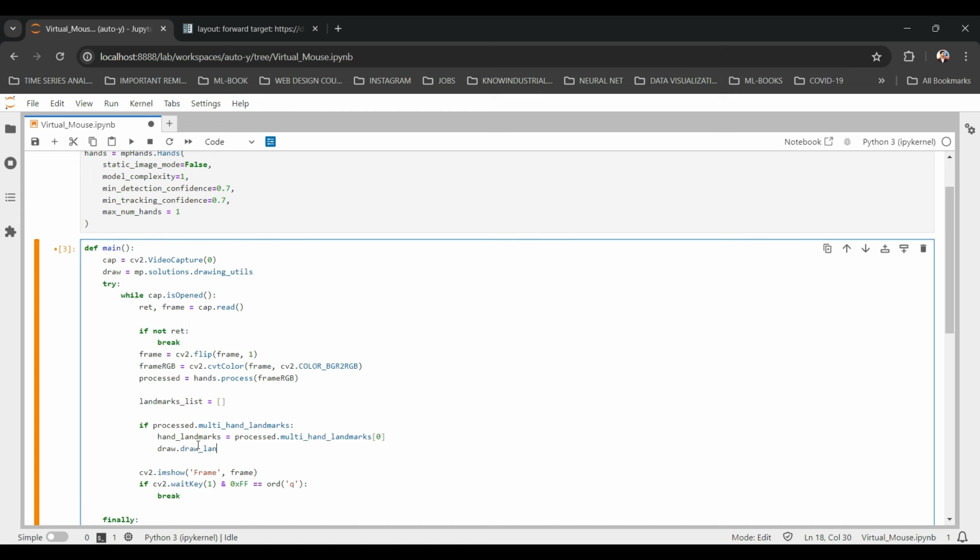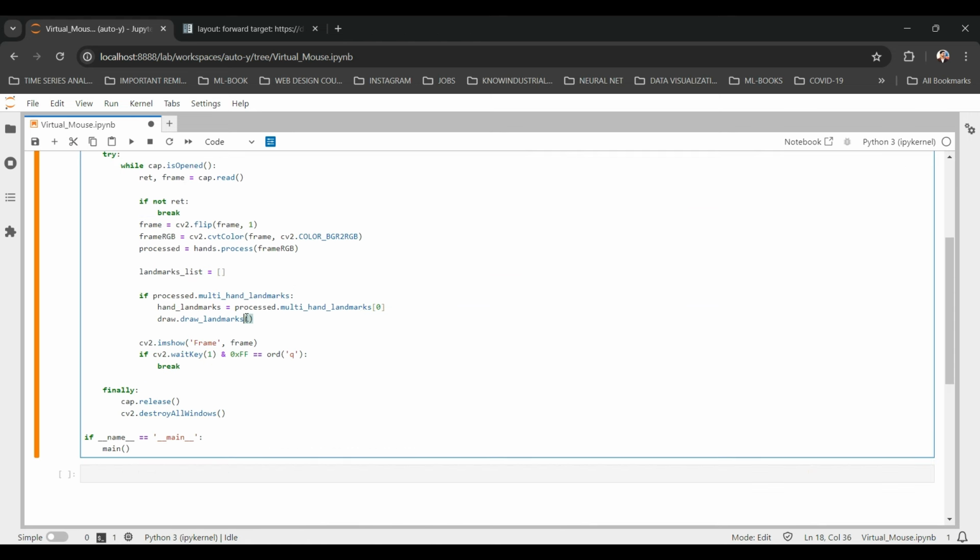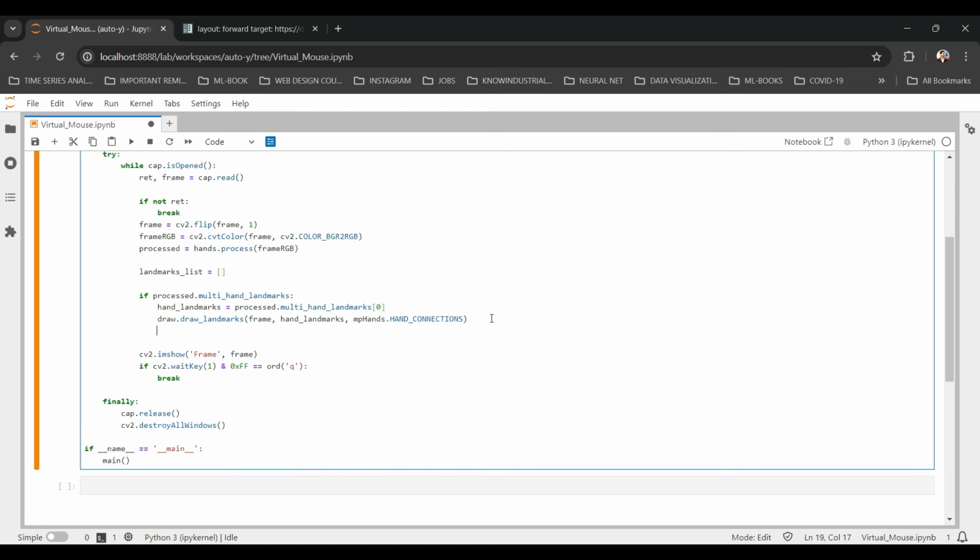Draw landmarks, and in that function we will pass in our frame. We'll be drawing it on the original frame, not the frame in the RGB format but the BGR format, the actual frame. And we need to draw hand landmarks, and we are drawing the hand connections. So we are passing in the frame where we need to draw it, what we need to draw, and in which type we need to draw. So this will draw the hand landmarks and everything.